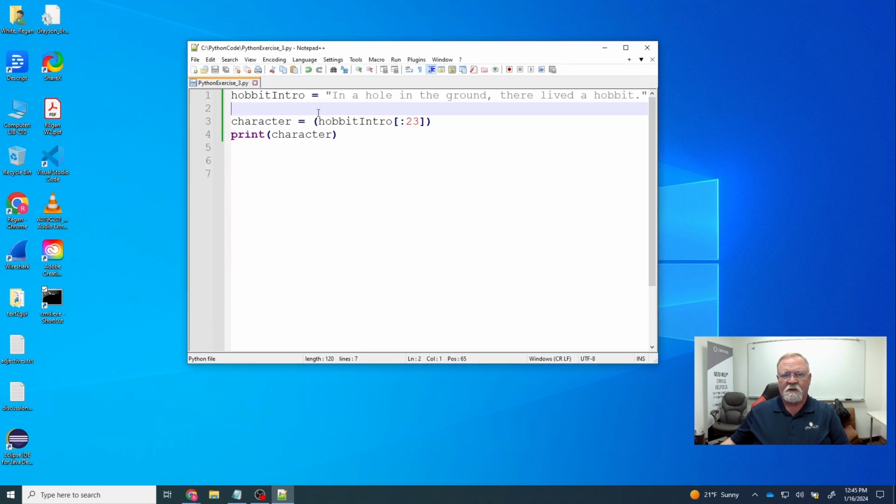Essentially, it started at the beginning, since we didn't specify a place to start, and it gave us all the way to the character before, not including character 23. It gave us all the way up to character 23, and that's essentially what it does. The slice function gives you all the way up to character 23.